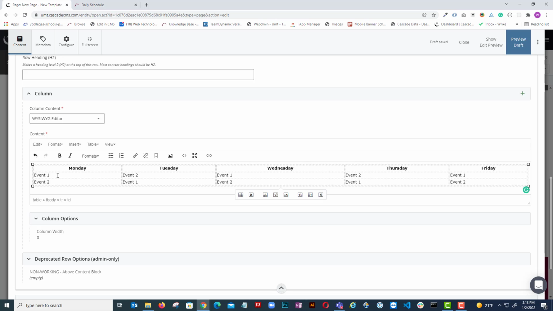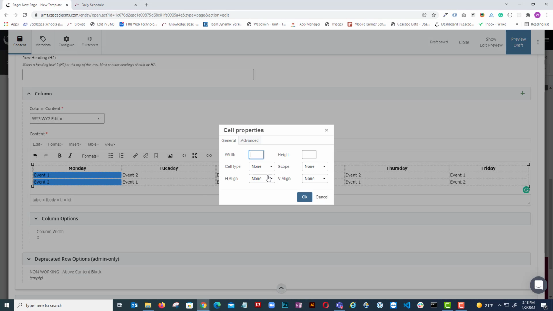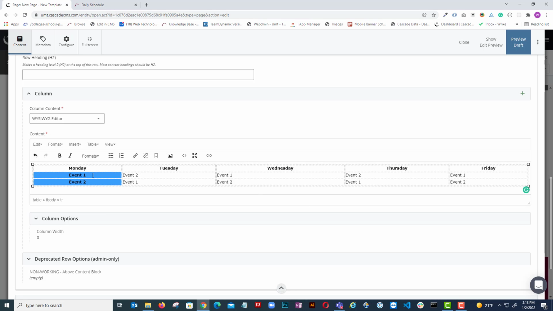Now if they were row headers, I would just select these two, for example, right click, cell properties, header cell, and then I would do row. They're not really row headers like this, so I'm just going to undo that, but that's what you would do.